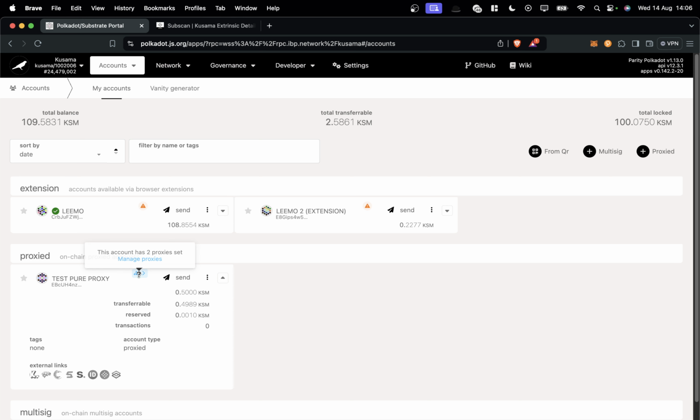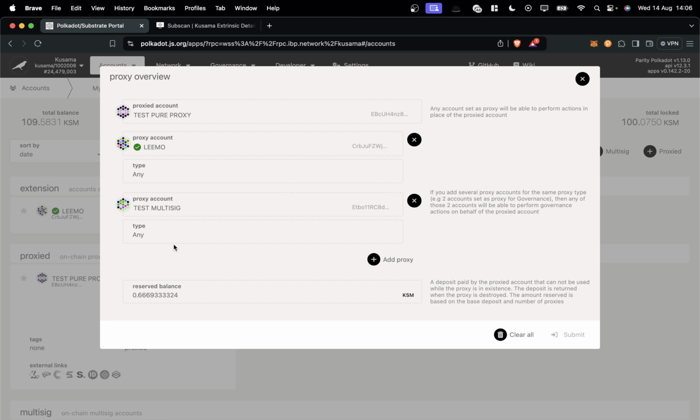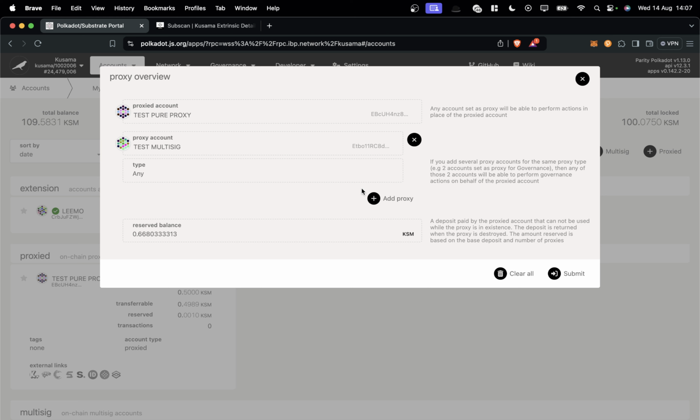So now if we go to the blue thing again and press Manage Proxies, you can see that now the Limo account is an Any Proxy, and so is the test multisig account, that is an Any Proxy as well. So now what we can do is we can test that the multisig actually works. So for example here, this proxy account Limo, which is my individual account, because we're doing this for like a DAO, we probably don't want a single individual to be an Any Proxy because then they could just steal stuff if they get hacked or something, right? So let's click this X next to Limo. That will remove that account as a proxied account.